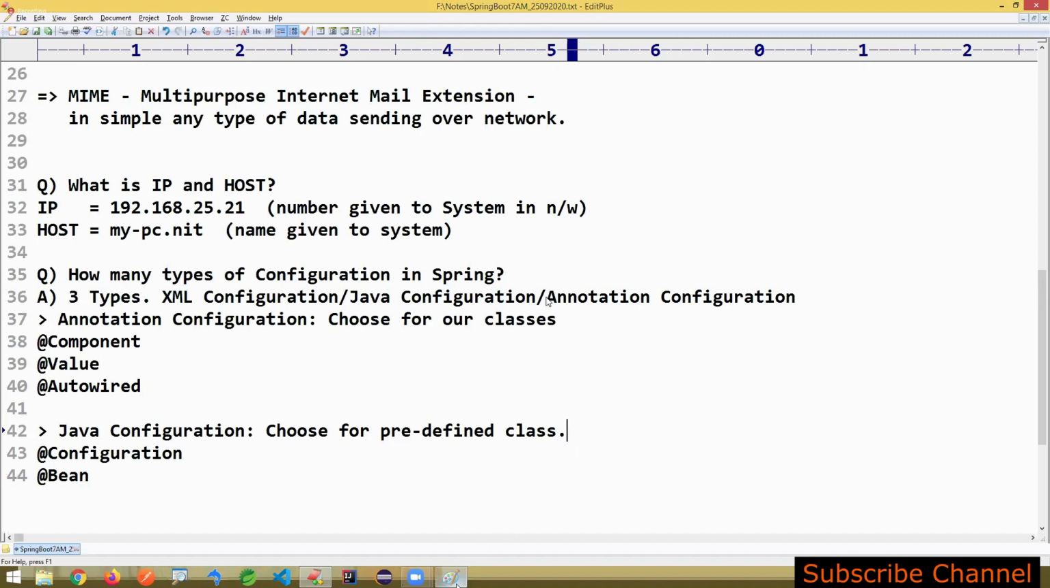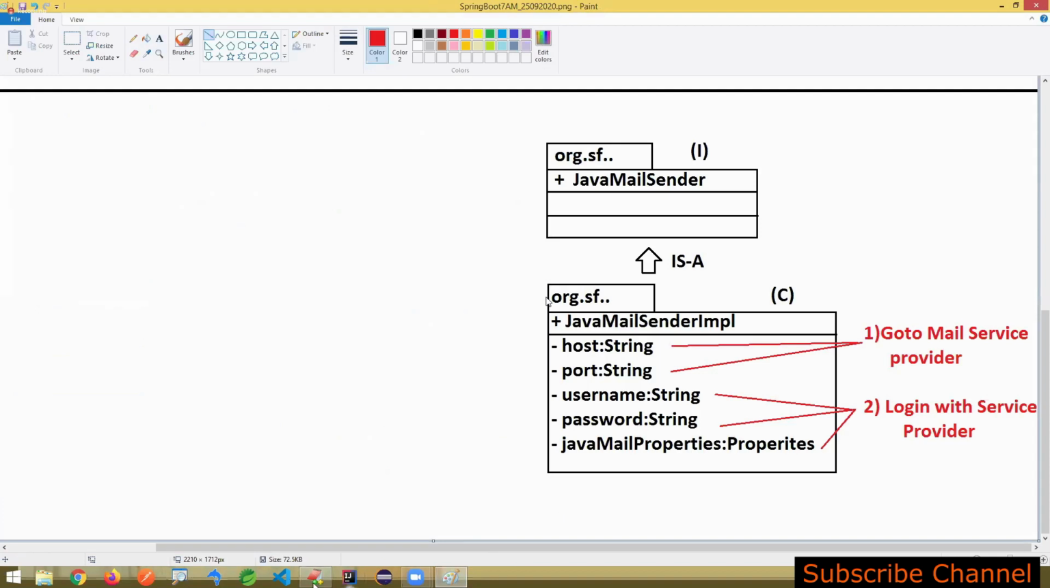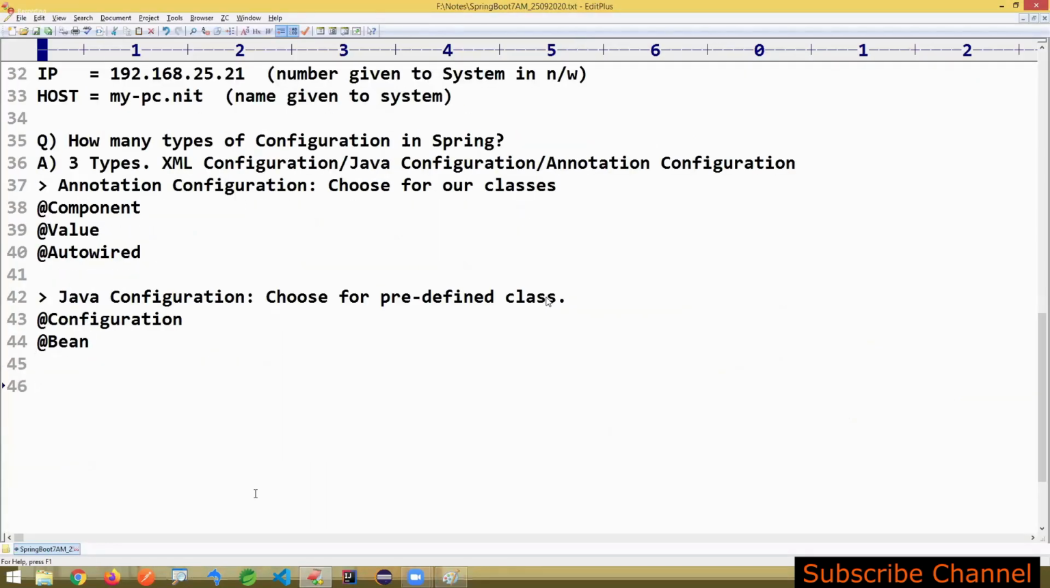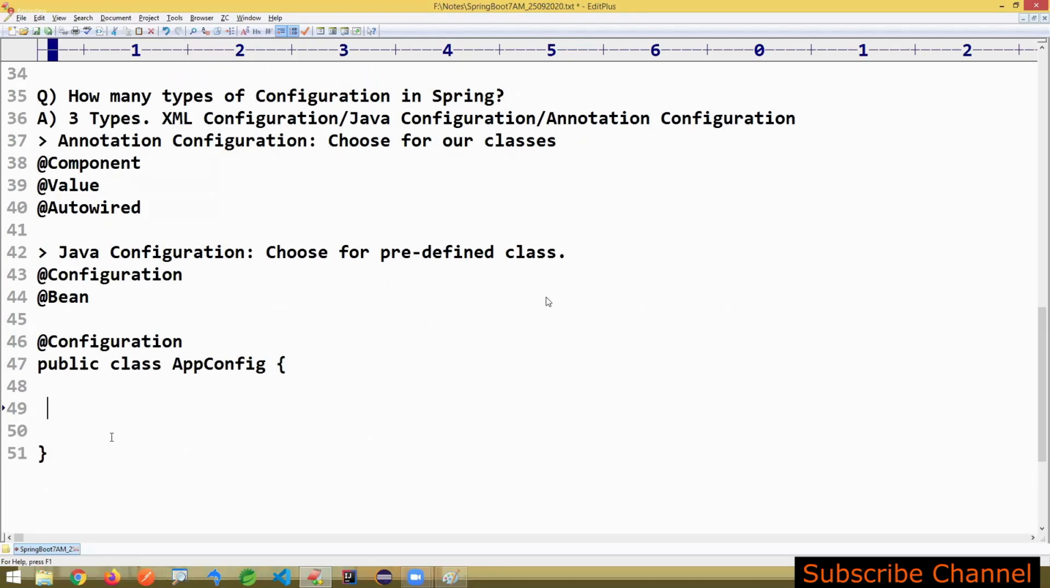So this Java configuration is suitable. I'm just writing a sample program. Observe carefully how it looks. Step number 1, write one public class. Step number 2, apply @Configuration. Step number 3, write one method.